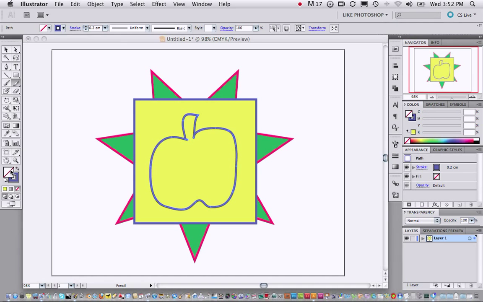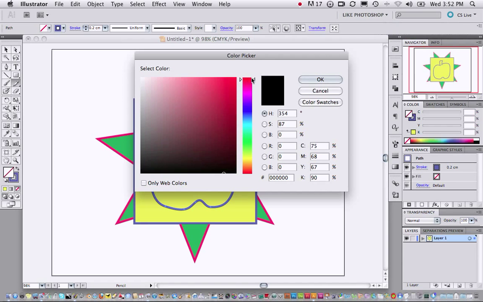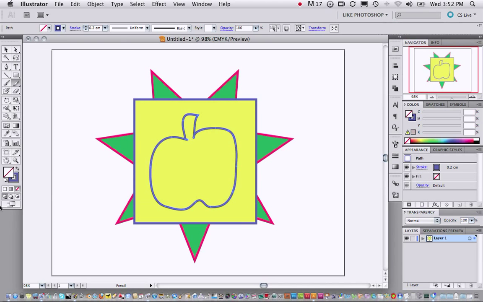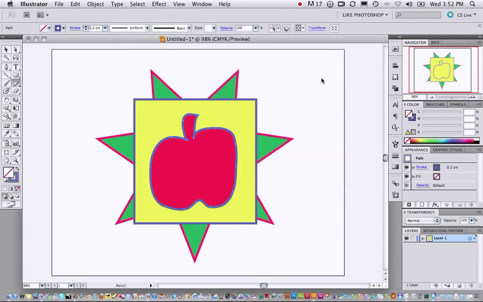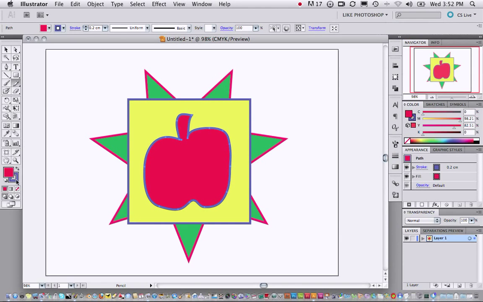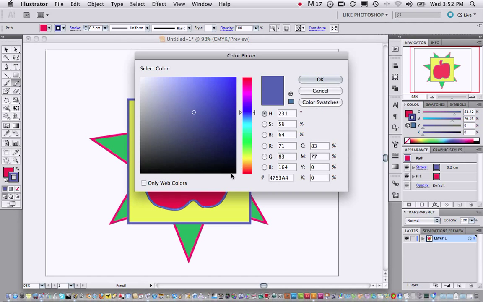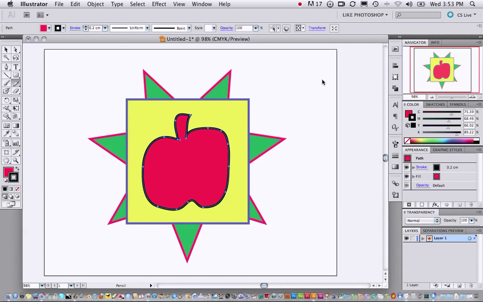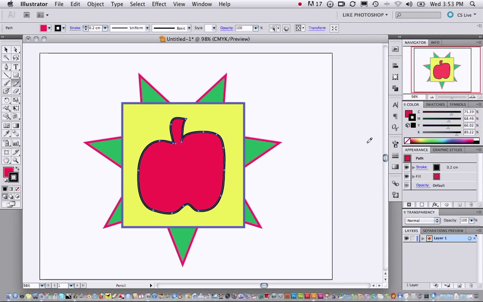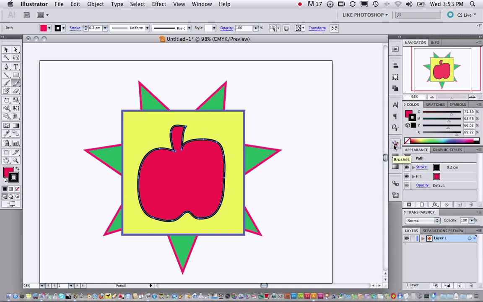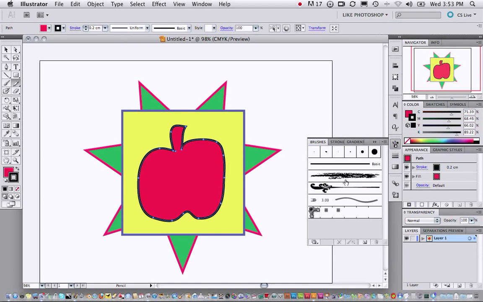And now we're going to double click the fill, and obviously apples are red. Okay, double click the fill, apples are red, click there. Okay, and we're going to make the stroke black, like that. Now to make it look a little bit more interesting, we're going to change the stroke style by going to the brushes, and we're actually going to choose a sort of brush stroke.